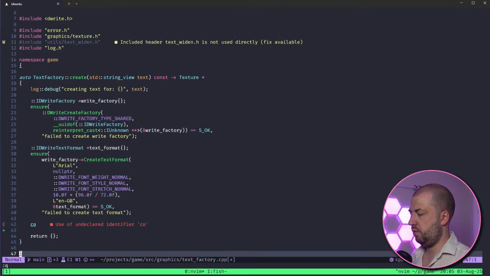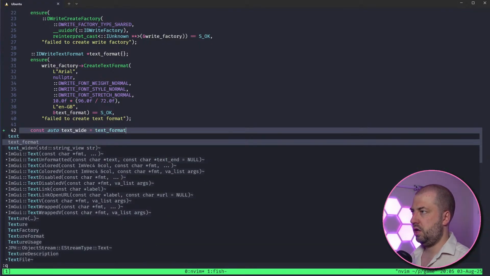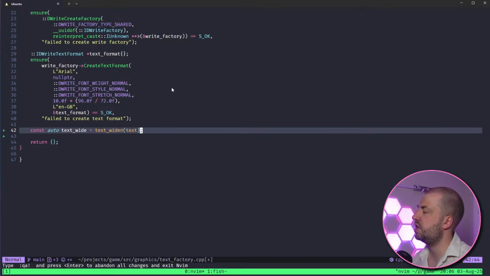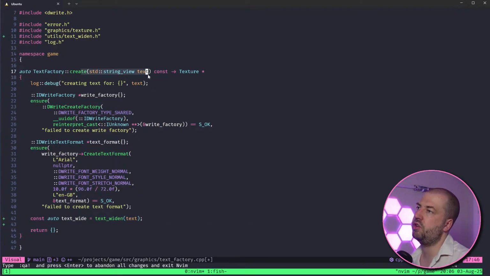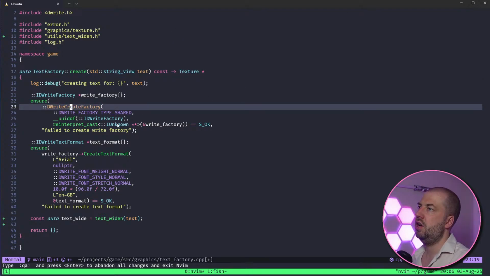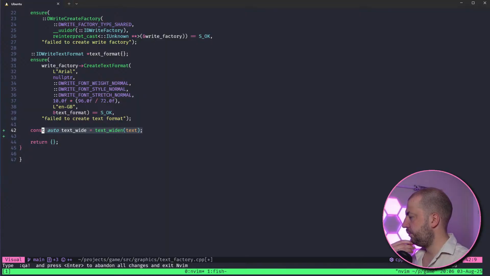Okay, so let's widen that, and then we'll do const auto text wide equals widen text. So all I'm doing, because this particular part of the Win32 API only wants wide strings, which is effectively UTF-16, is that I don't want that to be my vocabulary type. That is not the type that I want to communicate across my API and boundaries. So I will just internally widen it at the point I need it.